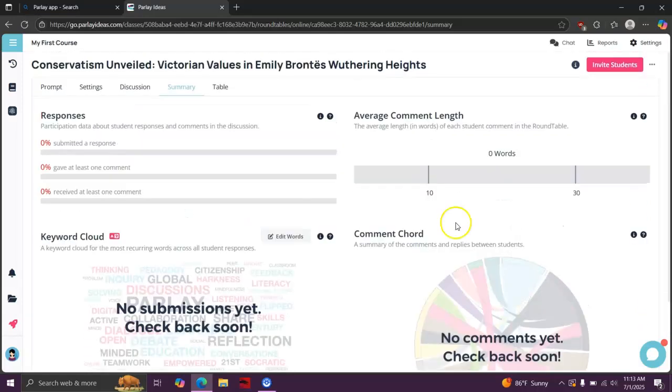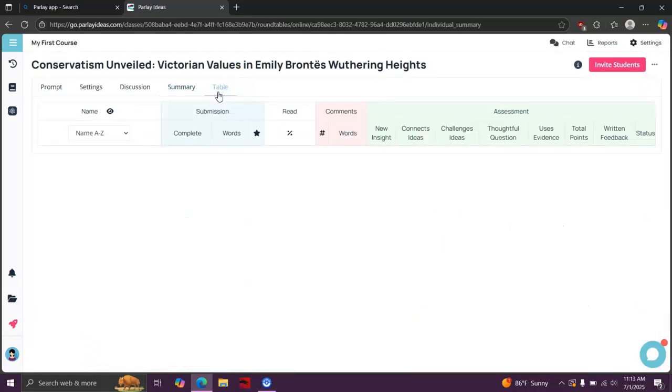So the last one then is the table itself, where over here to the left, I would have all types of student names, whether they completed, what their word count is. Again, just another breakdown of the data. Who has read all the comments. Again, the common words that are used, and then all these other ways of assessing the student from their new insights, whether they had good new insights, connected the ideas, challenged ideas, thoughtful questions, and it'll tell me who here did which of that.